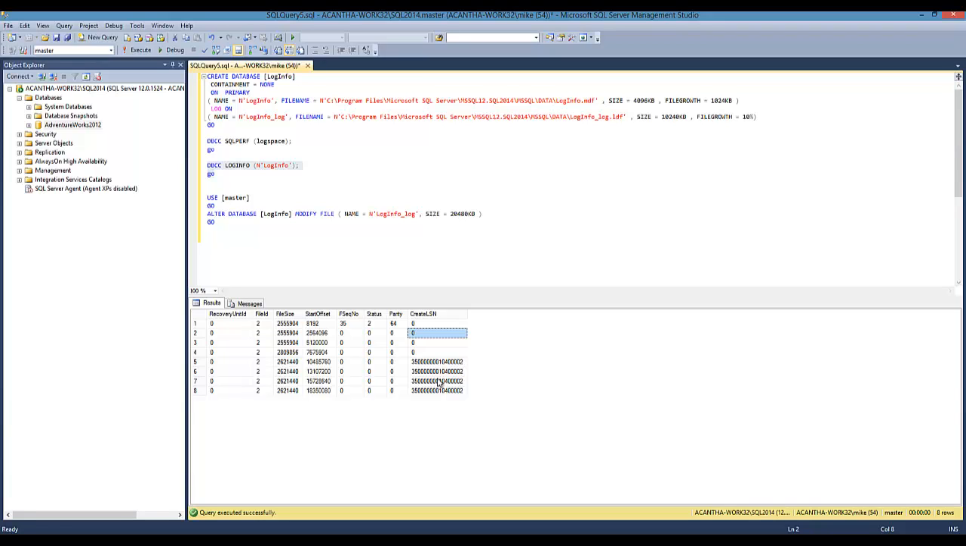All right, so hopefully that was a quick insight into the transaction log and the VLFs. And if you enjoyed this and you want a deeper dive, then certainly check out Paul Randal's Logging, Recovery, and the Transaction Log on Pluralsight.